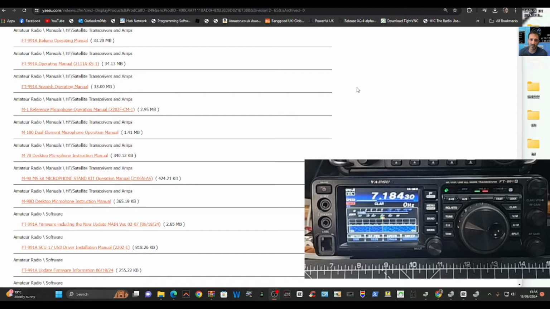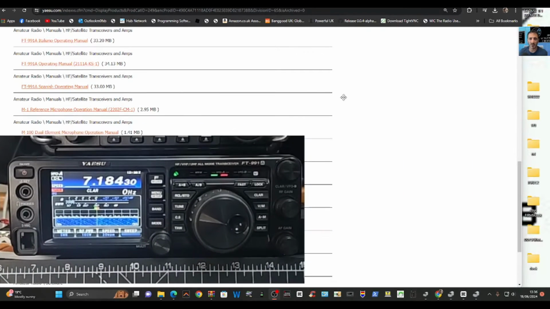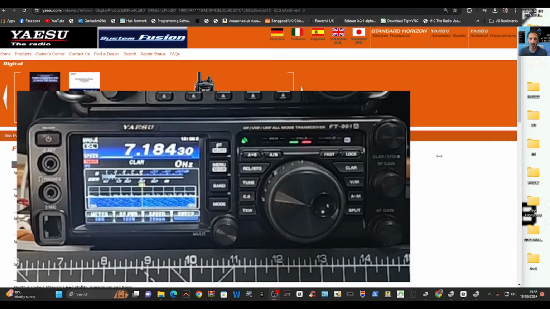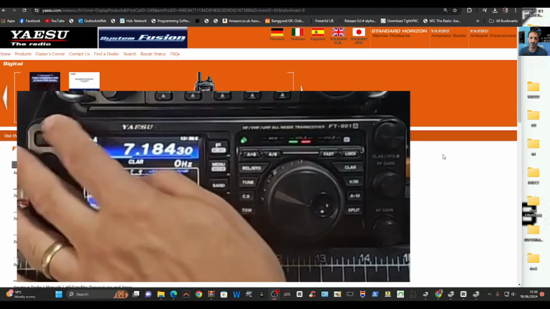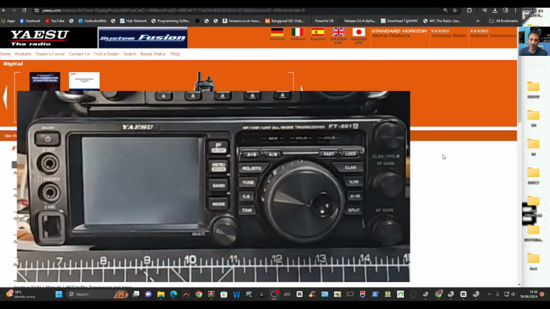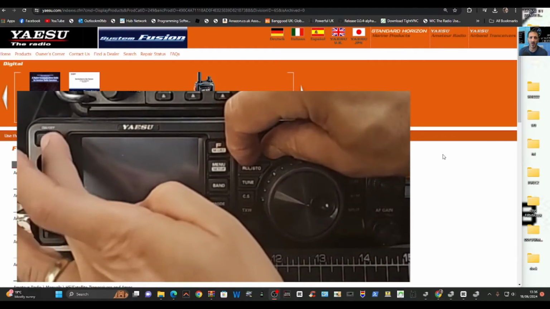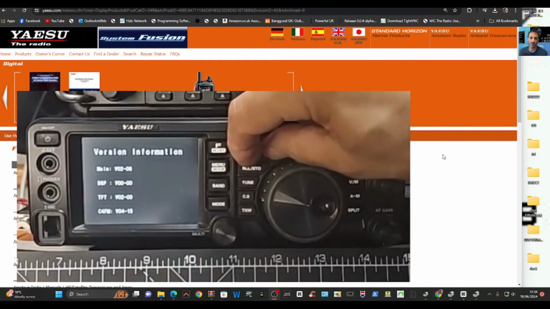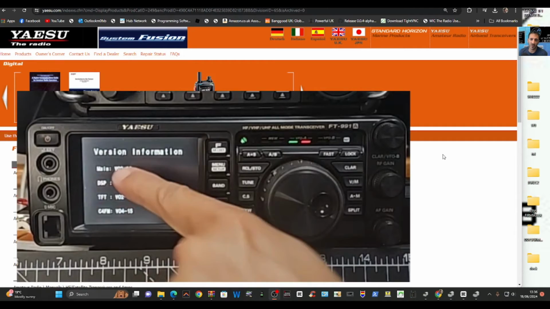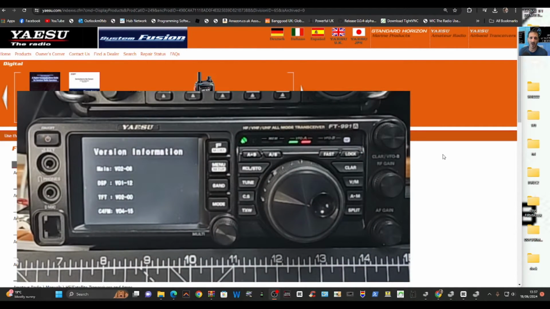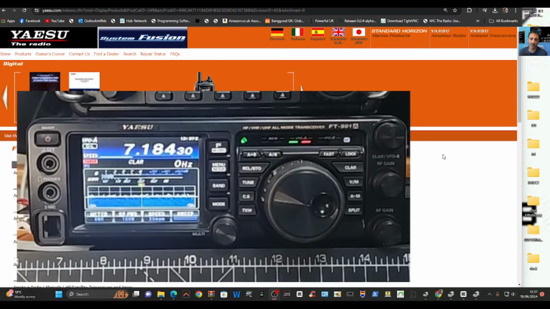So back to the actual radio. It's turned on at the moment. We're going to turn it off, but I'll show you how to look up your firmware first. So turn it off, hold down the A=B and AB button, and then turn it on. Okay, and my firmware version is 2.06. We're only changing the top one, which is the main firmware. So that will just automatically go back to a normal screen, like you can see.